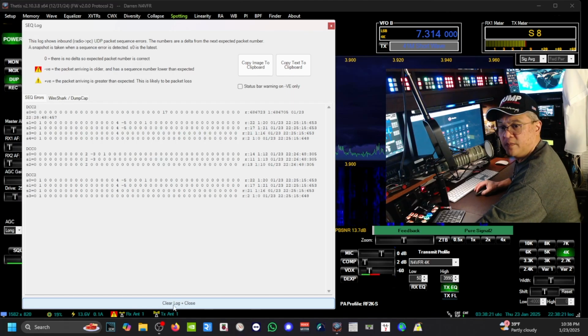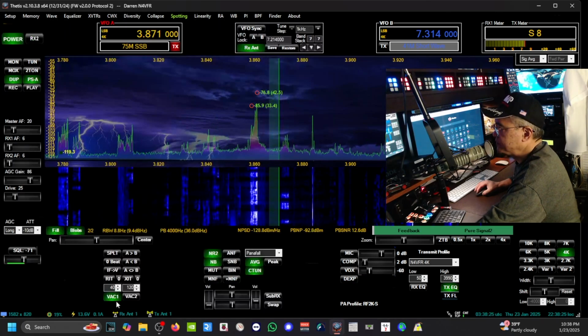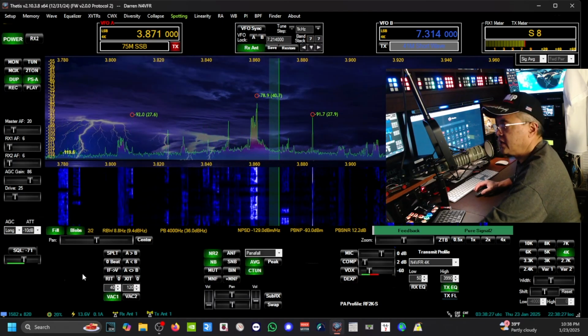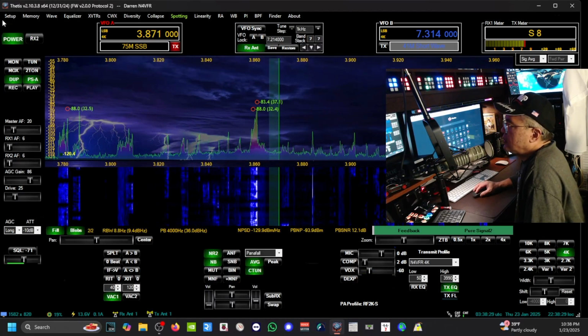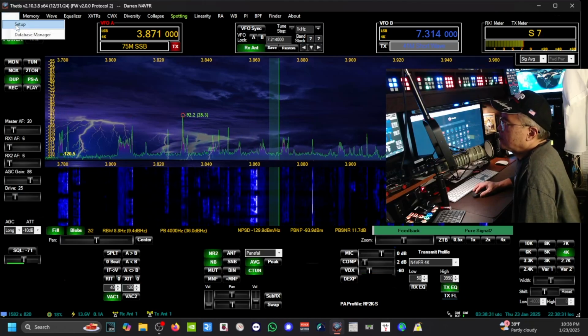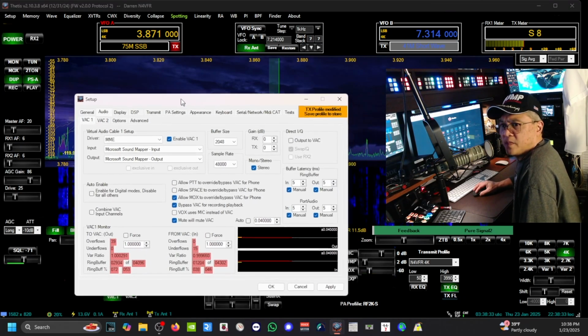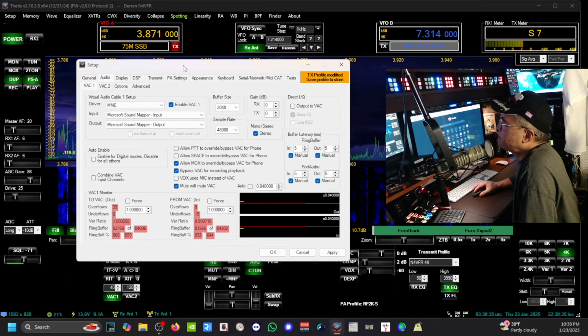Okay, you can clear it. Down here at the bottom, it says clear log and close. Yeah, you can clear it. Eventually it'll come back again. So you go to setup. Go to setup. Okay, I'm gonna put it right there. And I believe it's under options.